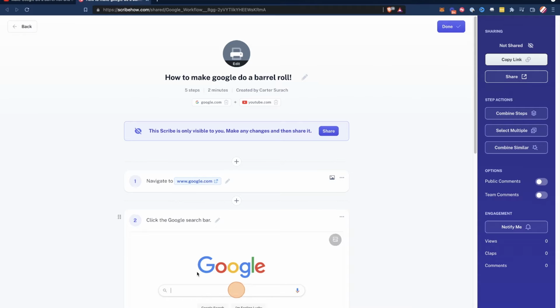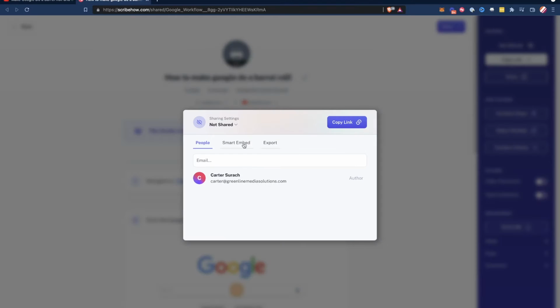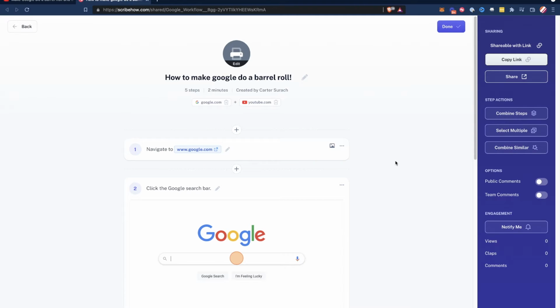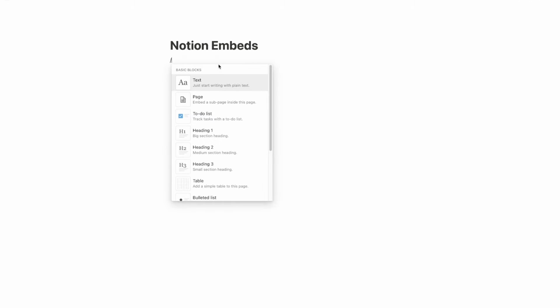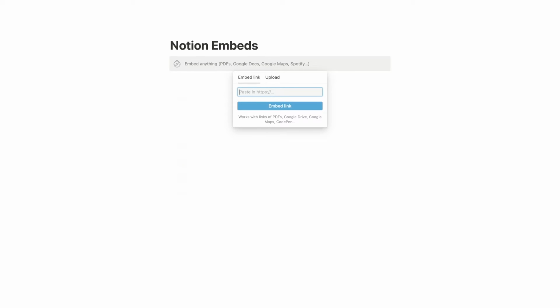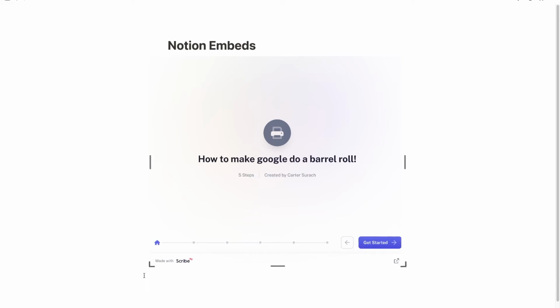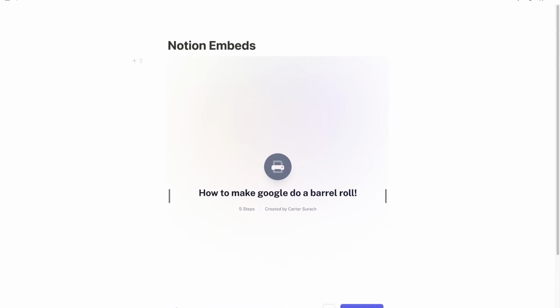But if we wanted to embed this guide right into Notion, all we would have to do is hit share, smart embed, copy embed snippet, and then we're gonna head over to Notion. Once you're in Notion on a page where you wanna put this guide, you could hit the slash button, and then you could type embed, hit enter, and then just paste that text that you grabbed and hit embed link. Now it's going to pull my guide right into Notion, and this is how it's going to look.